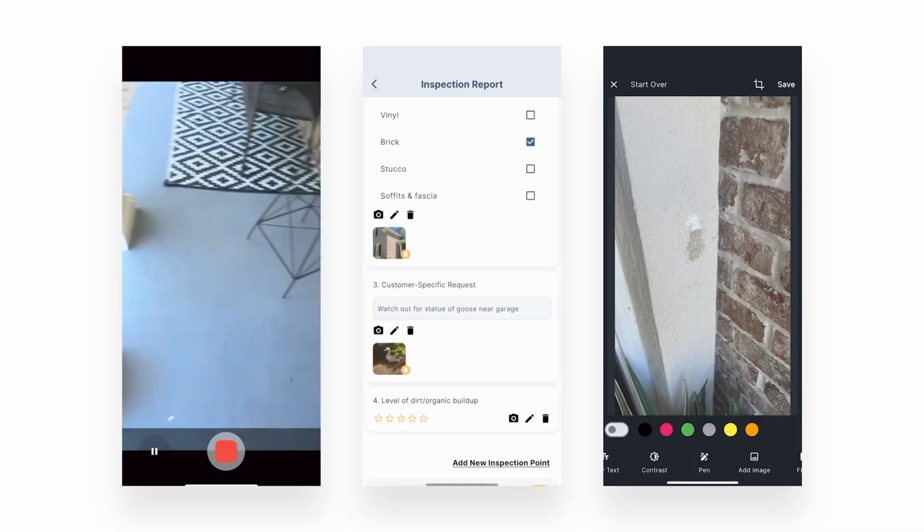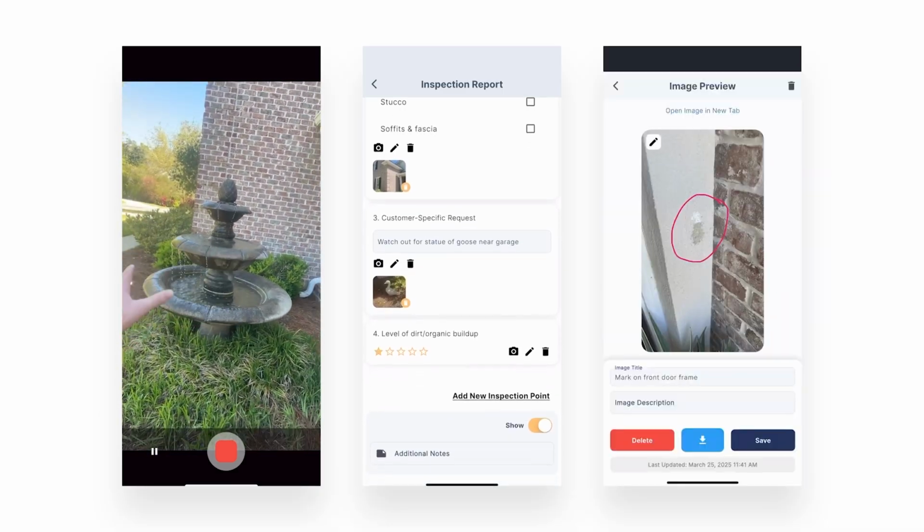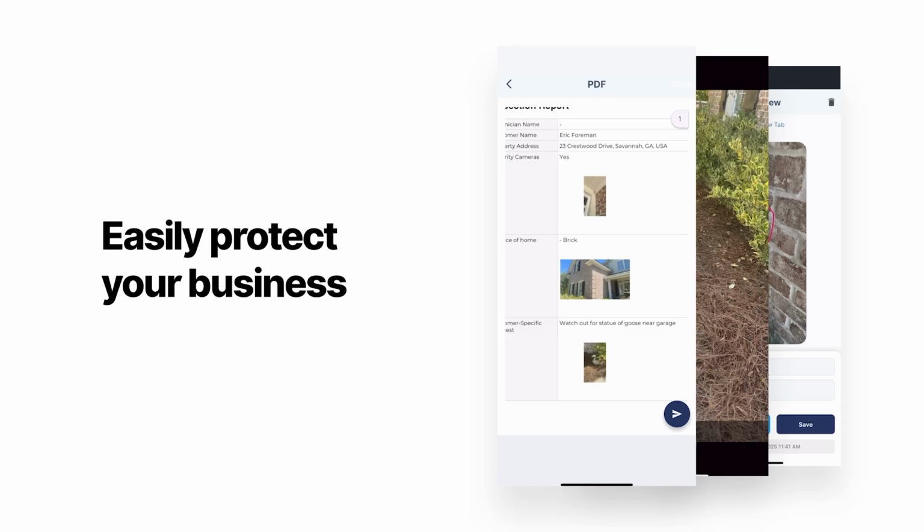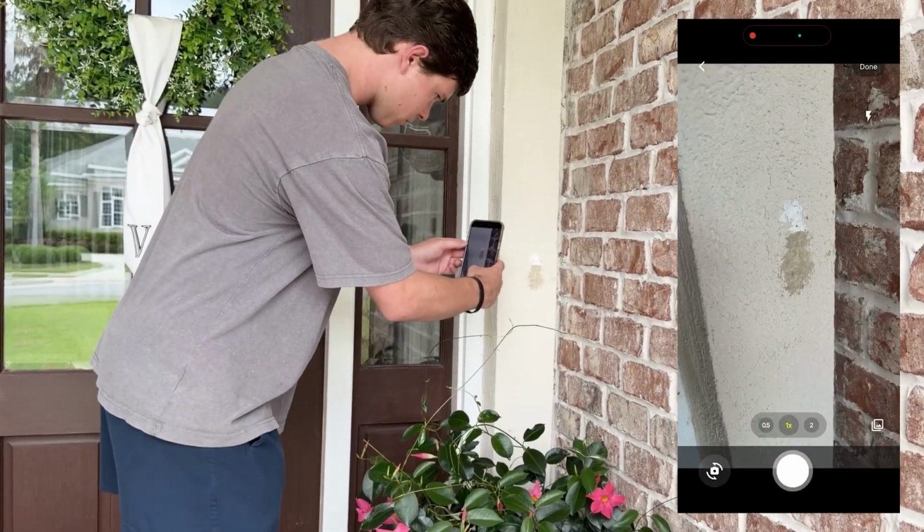If a customer comes back 6 months later swearing that you damaged something, you've got a timestamp record of exactly what it looked like the day you showed up and the day you were done. That right there is not a nice to have. That is a thing that will win you the dispute.